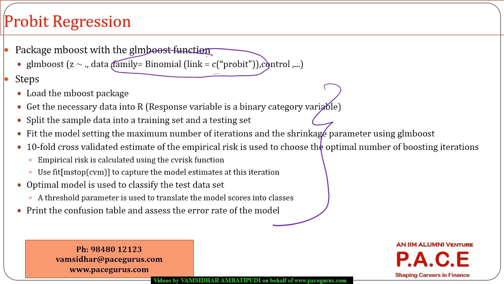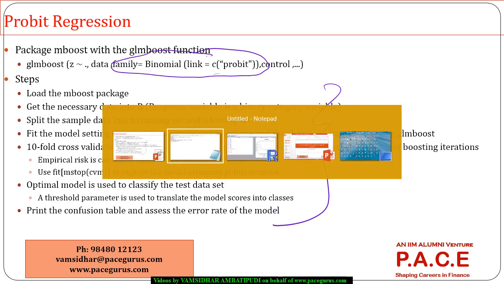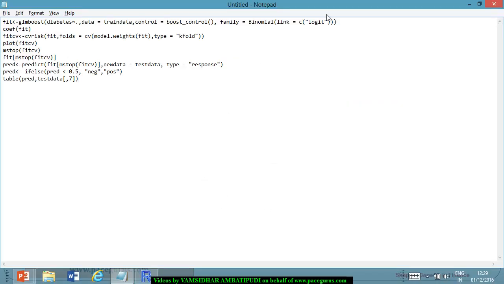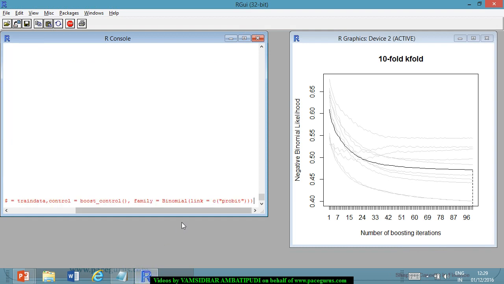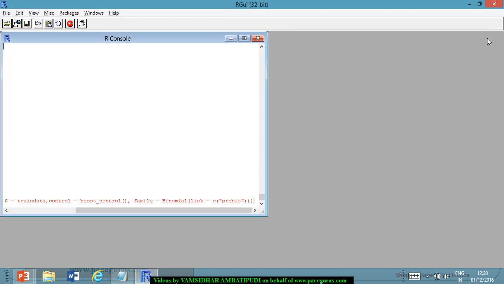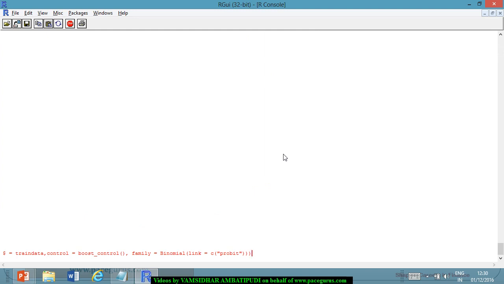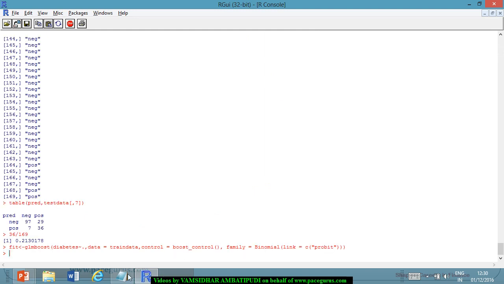So I can very well go ahead to that code, just keep copying the code by changing this logit to probit, and I should be able to execute the probit regression based boosting and see how the output is going to change. So let me execute the same here. So I'm running a probit model. This is the model for me.